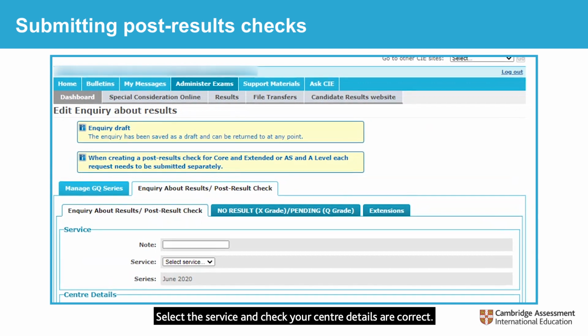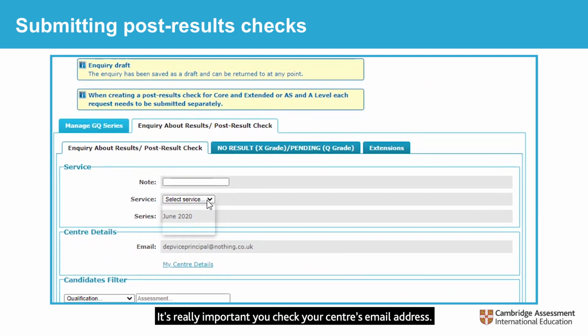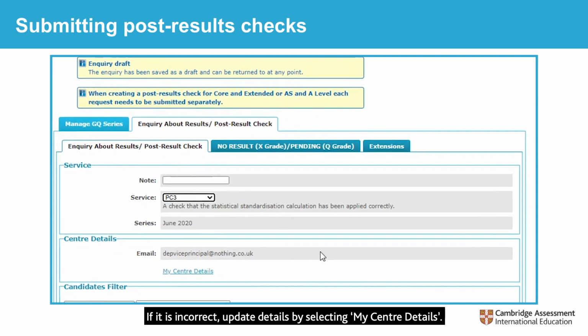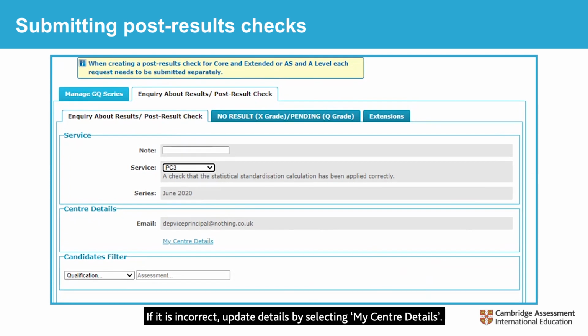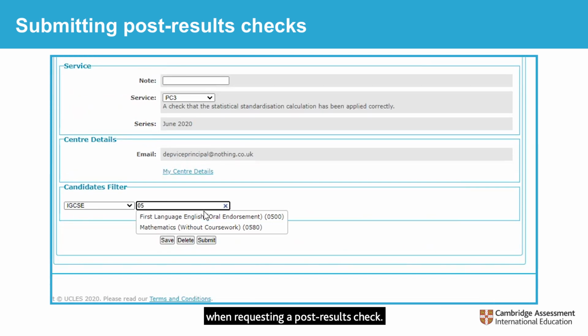Select the service and check your centre details are correct. It's really important you check your centre's email address. If it is incorrect, update details by selecting My Centre Details. Any post-results checks you request will apply to all the candidates entered for a particular syllabus. We cannot review the grade of an individual candidate. This means you do not need to submit any candidate details when requesting a post-results check.